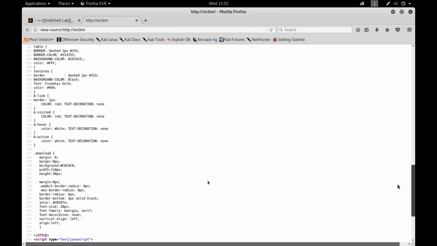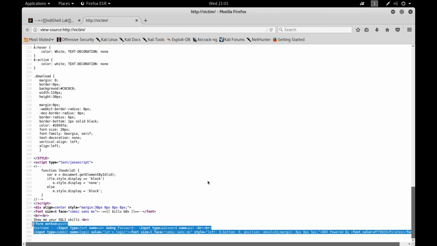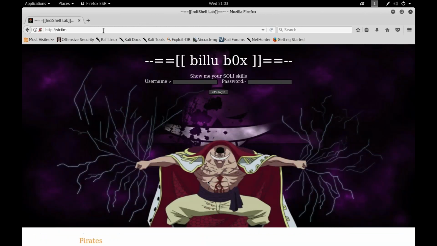And sometimes I'll find passwords or other hints in here. Sometimes you'll find old content, variables that have been removed from the form, but the application still answers to it. Okay, so we found that form.